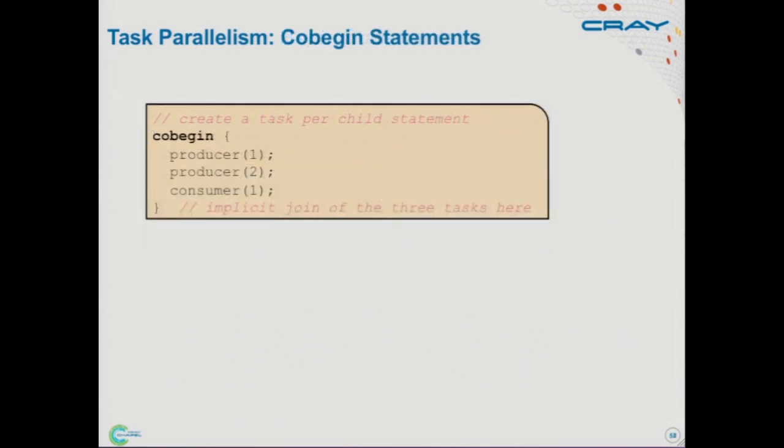Then we have a couple of ways of creating more structured tasks. This is called a cobegin statement. It's basically a compound statement where we create a task for each of the statements within the compound statement. This compound statement has 3 statements. 2 of them create a producer, 1 creates a consumer. So I'm going to get 3 tasks out of this: 2 producer tasks, 1 consumer task. The other thing that's different about a cobegin from a begin is that there is an implicit join at the end of the compound statement, which waits for the tasks that the cobegin created before going on. So not until the producers and the consumer have completed will the original task proceed.